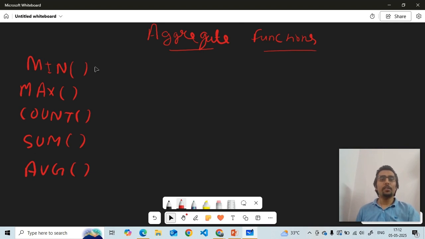The min function is used to find the minimum value. When you want to find the lowest or highest value in the data set, for highest you'll use max and for lowest you'll use min. So how do we write the syntax of min? Let's write one example.